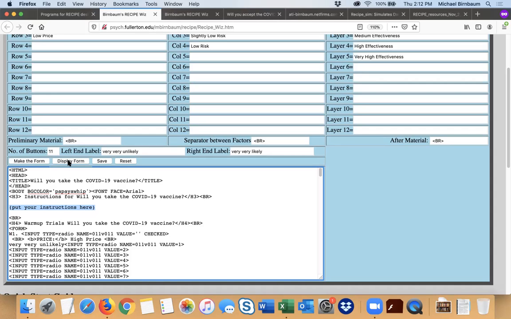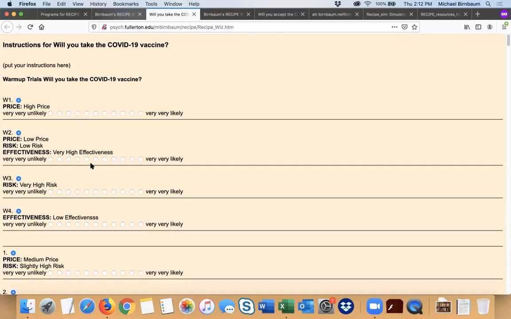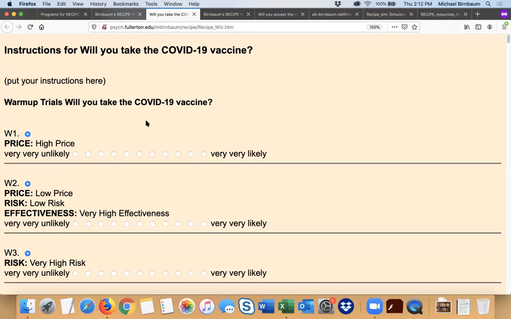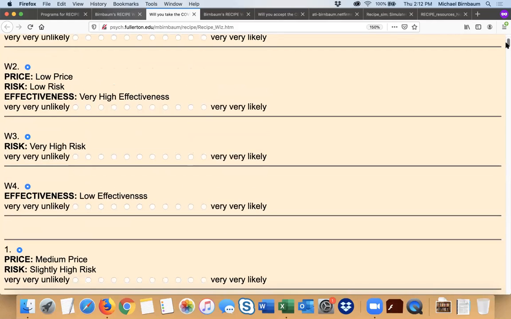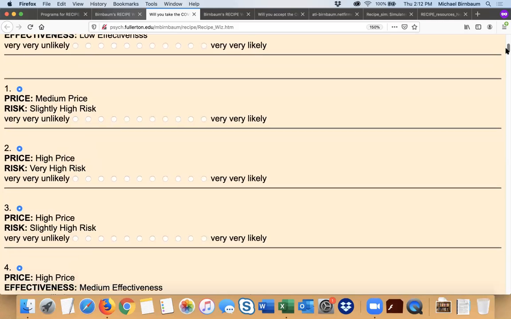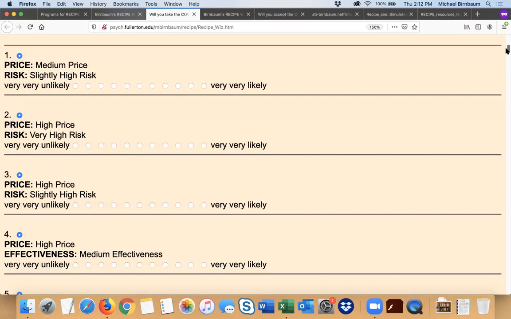You can also display the form. So pushing display the form, and I'll increase the size to take a little better look at this. This is how the form looks so far. Instructions for will you take the COVID-19 vaccine? Instructions will go here. There'll be warm-up trials. And the program presets 4 warm-up trials for you, but you can edit that and add more. I recommend that you do. And then the trials appear here.